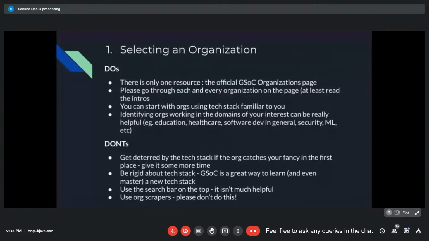Why is it so? Because you will be missing out on a lot of important information. Let's say that you put in a keyword like machine learning. Maybe only those organizations will come up which have the words machine learning in their description. Maybe there are some other organizations which do not explicitly work in the domain of machine learning, but you have already missed them out. So that is why I say please go through each and every organization on the page, at least those which to an extent align with your interest.